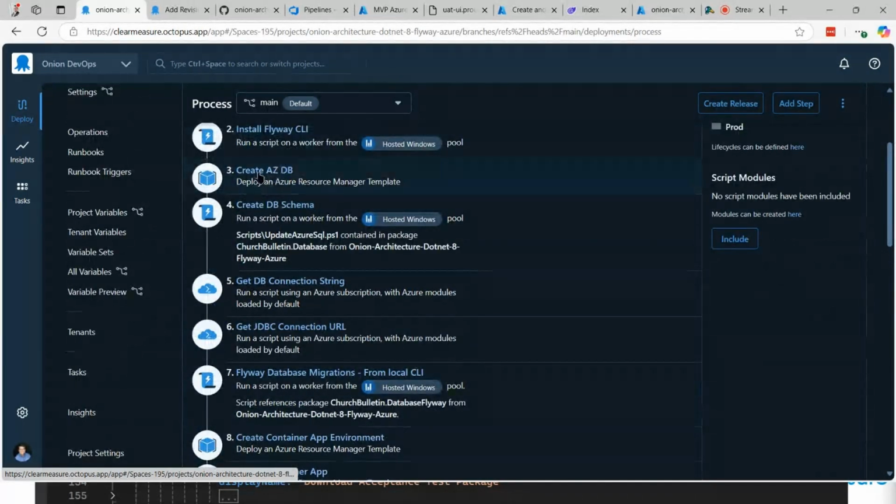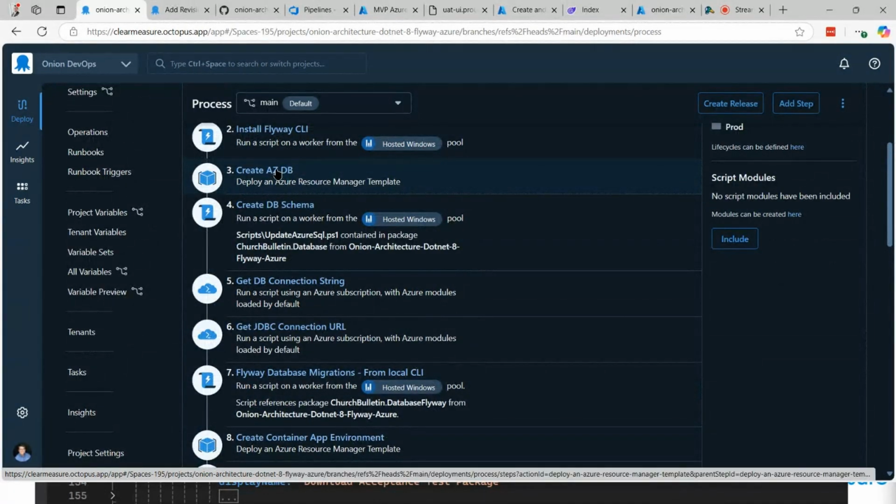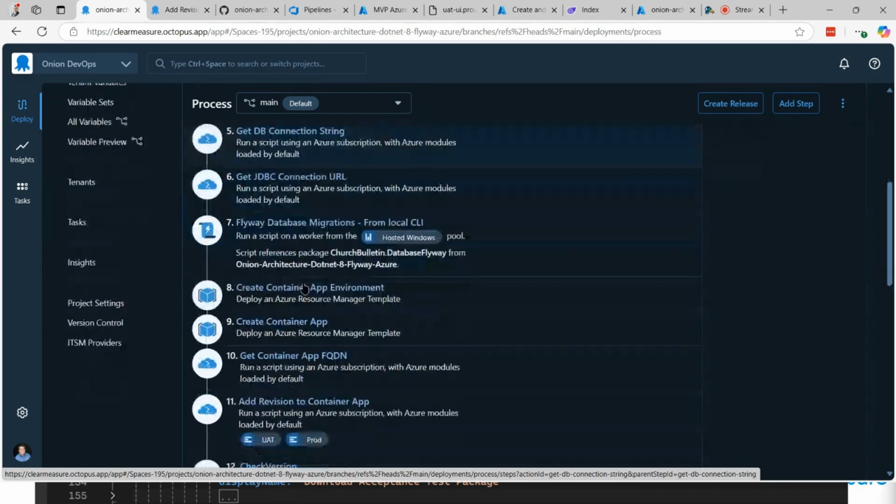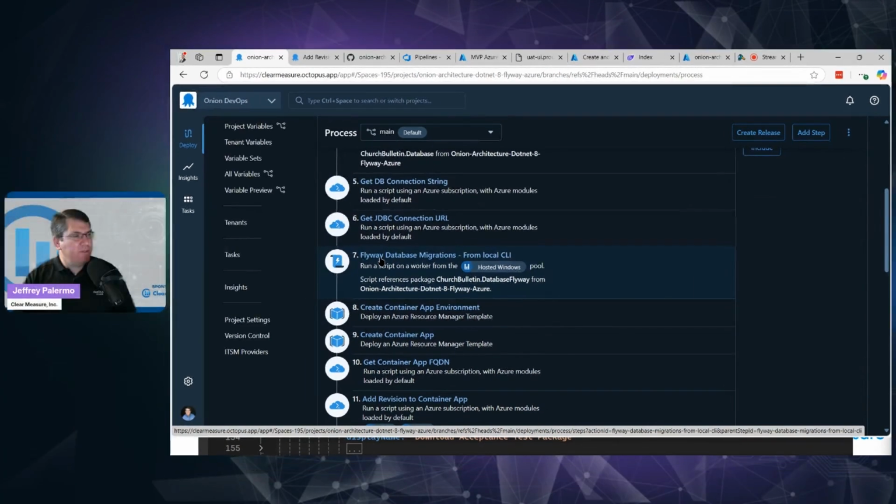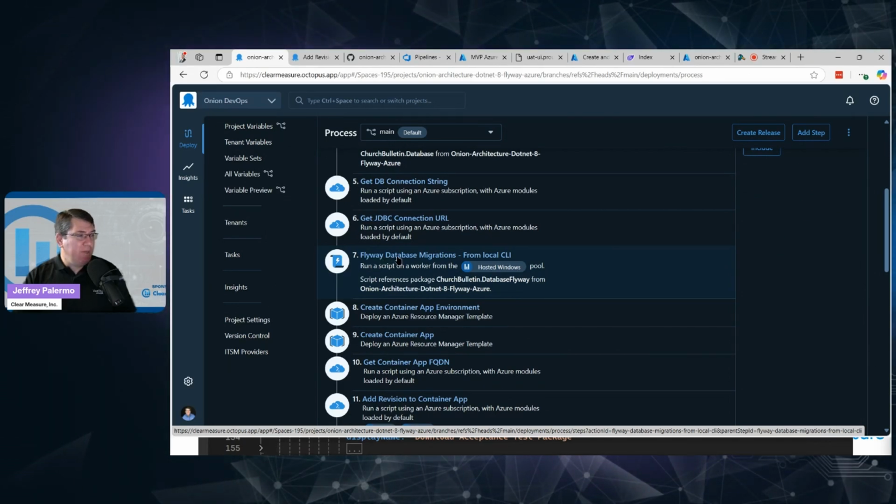So we're going to create an Azure SQL database. Then we're going to create the database schema, and because we dynamically created it, we need to run a little bit of code to get the connection string that was just created. Then we happen to be using Redgate Flyway to actually run the scripts, create the tables.